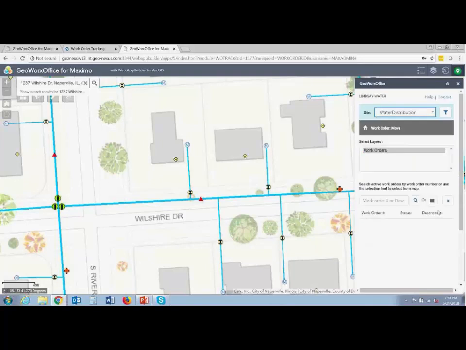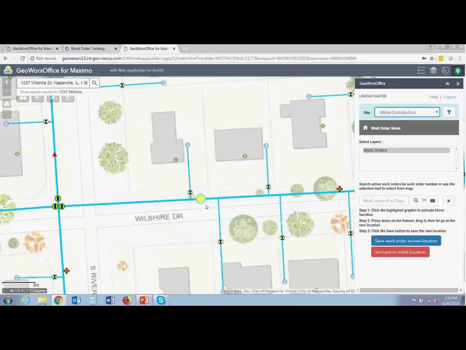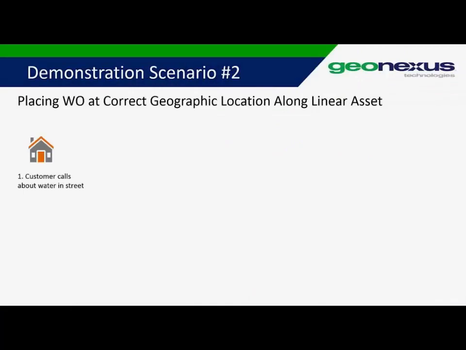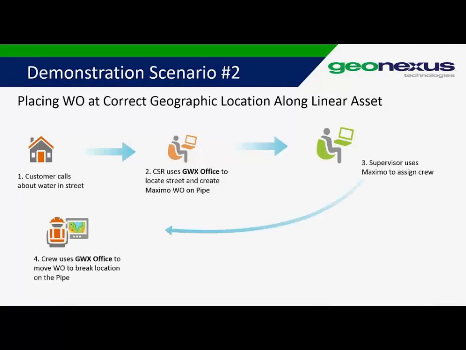So we're going to use our move functionality. Super easy, you just select, you grab it, you move it to the point along the asset of where the work needs to be completed or has been completed, and you can save to the new location. And you can see it was that easy, that quick, it moved and it's already there. So now we'll go and do the third and final scenario here.